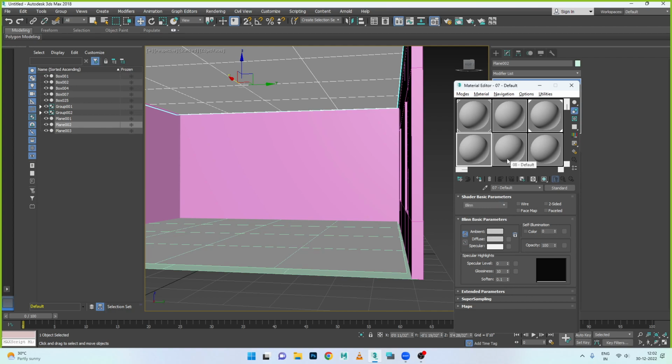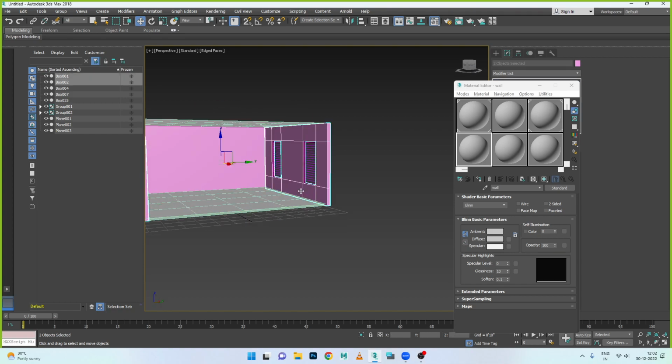Okay, let me apply the fourth material, that is walls. We have applied on this one, so write this as walls on this one. Okay, so we have applied four materials. Now select assign to the selection, assign material to selection.